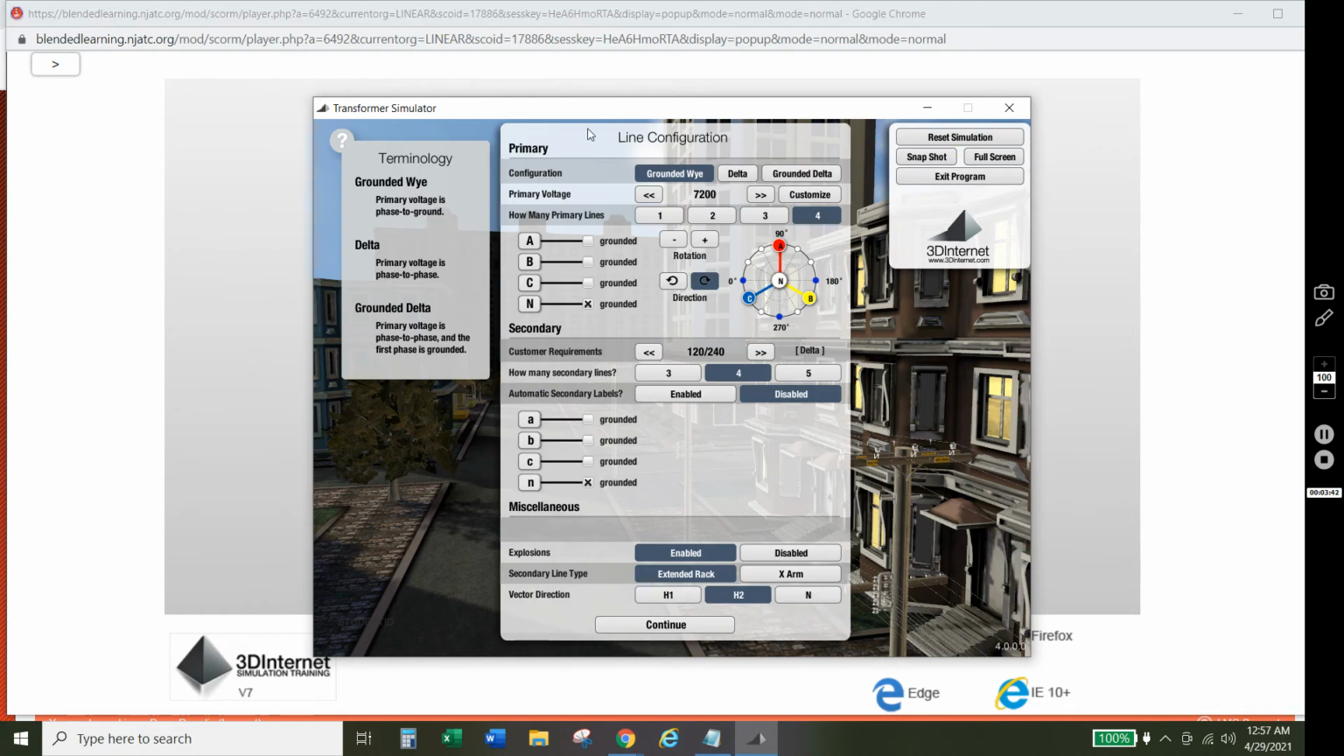And here's where some more things to keep in mind. Line configuration. The voltage they're talking about here, this 7200, is a phase to ground voltage. Normally when we talk about line configuration, we're talking about phase to phase, or the line voltage. In this case, this is the phase to ground voltage. We also want to make sure we have four primary lines. They are counting the neutral. Make sure you have A, B, C, and neutral with the neutral grounded.